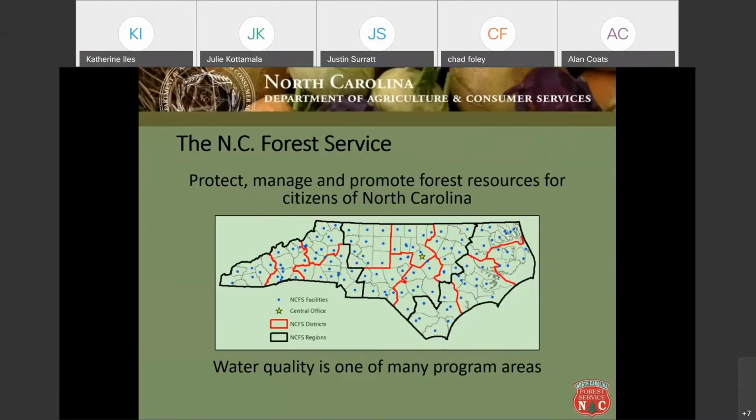So today I'm going to be talking about how we've been using GIS to see how forest operators are using BMPs around the state. And the two of us are representing the North Carolina Forest Service today.